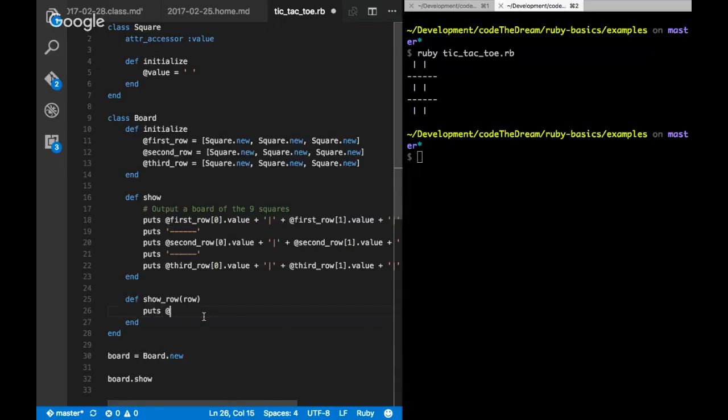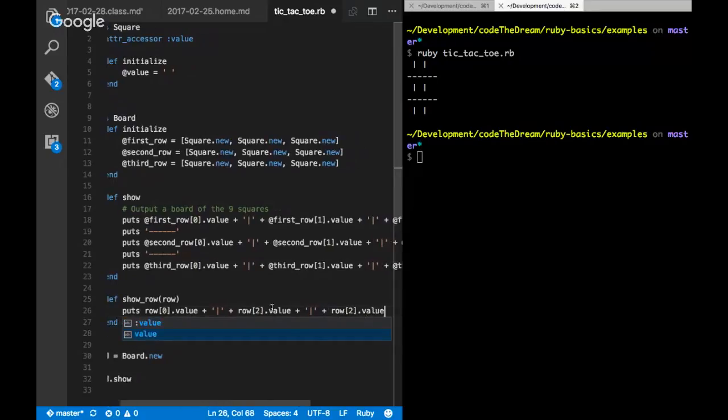So now I can put at row 0 value plus my pipe symbol plus at row 2 dot value plus pipe plus, oh, it's not at row here. See, this is a variable that I passed in, not something that's an instance variable. So row dot 3, 2, see, look, I'm messing everything up. You guys get to see someone really screw stuff up live.